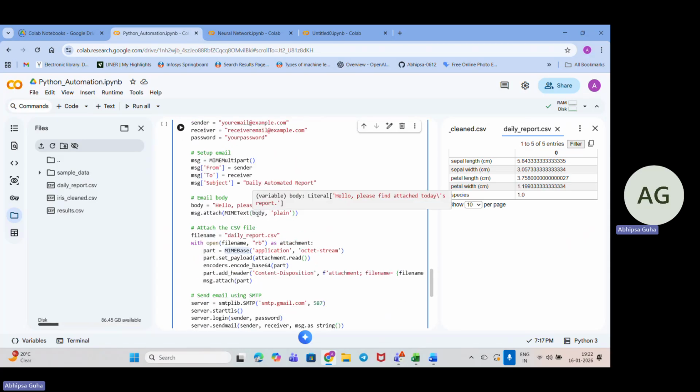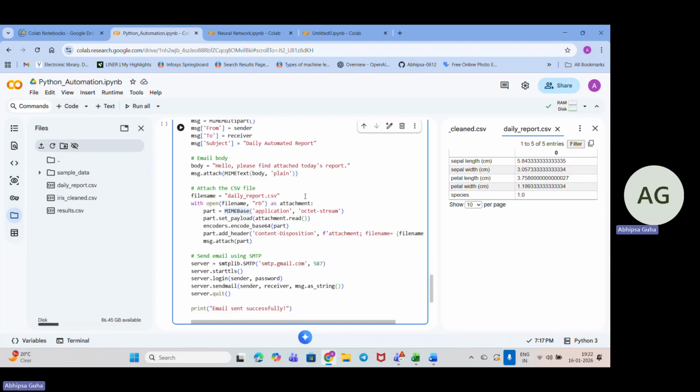Now we are going to the email body. In the email body, we are writing, hello, please find attached today's report. This is the main message inside the email. Now what we are doing is message.attach(MIMEText(body, plain)), attaching this text body in the email. Plain means plain text, no fancy formatting I want. Okay, so this is the idea.